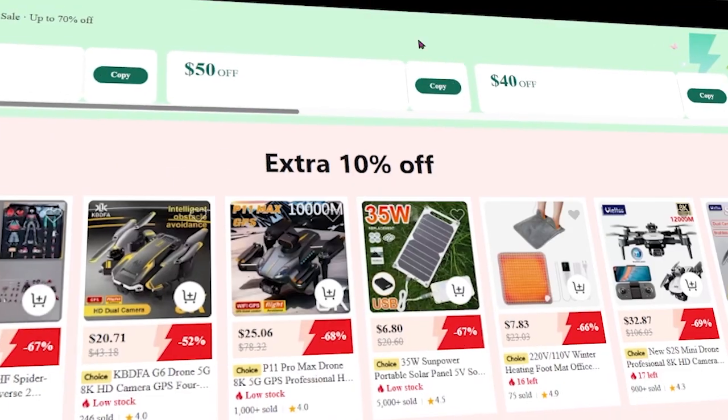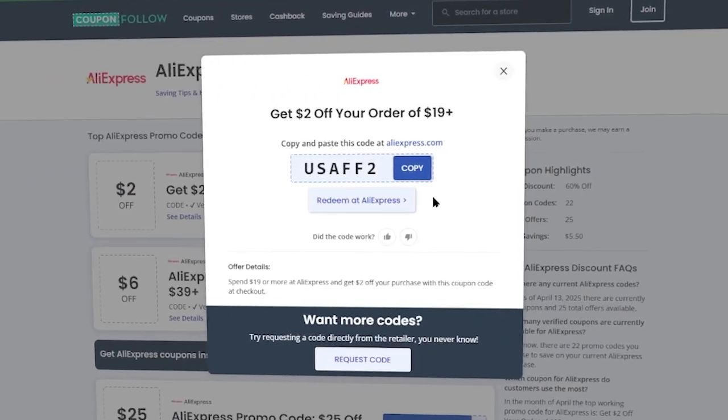This tutorial will guide you through how to get the AliExpress promo codes completely for free.